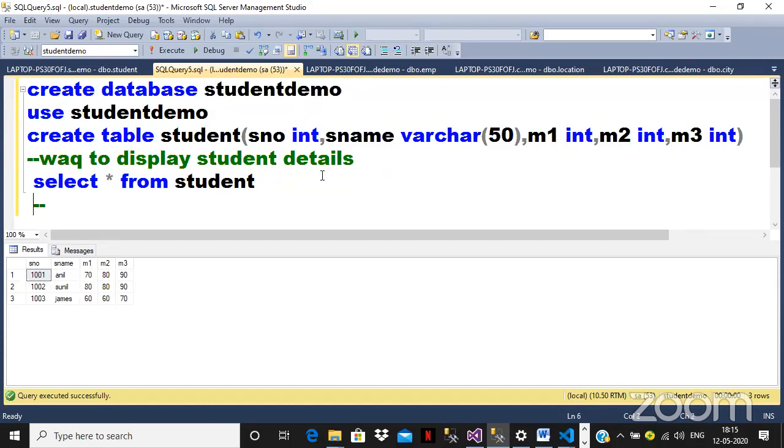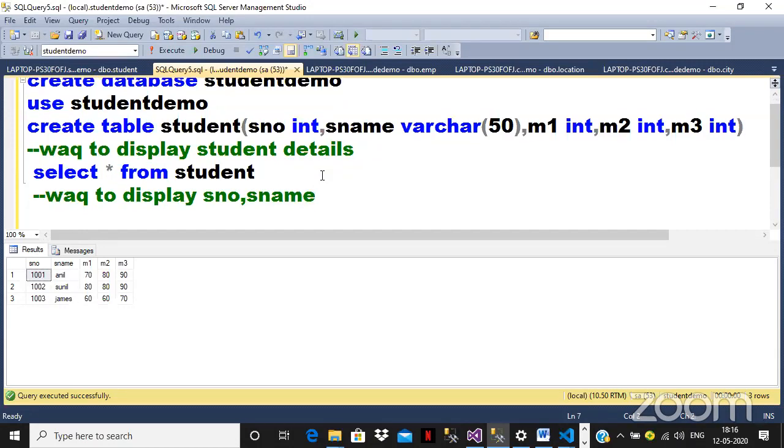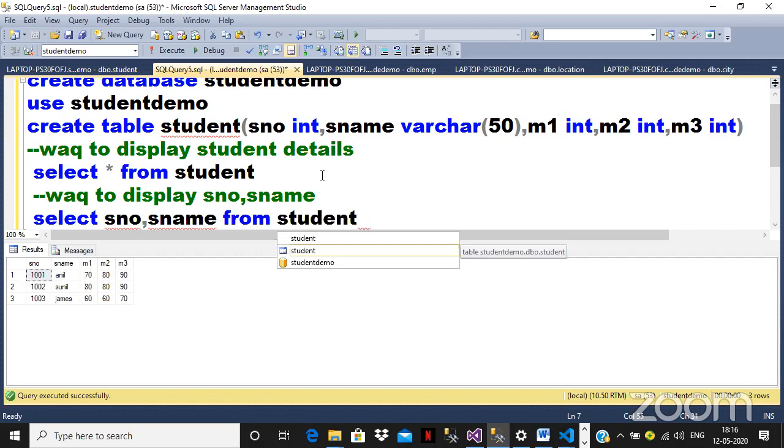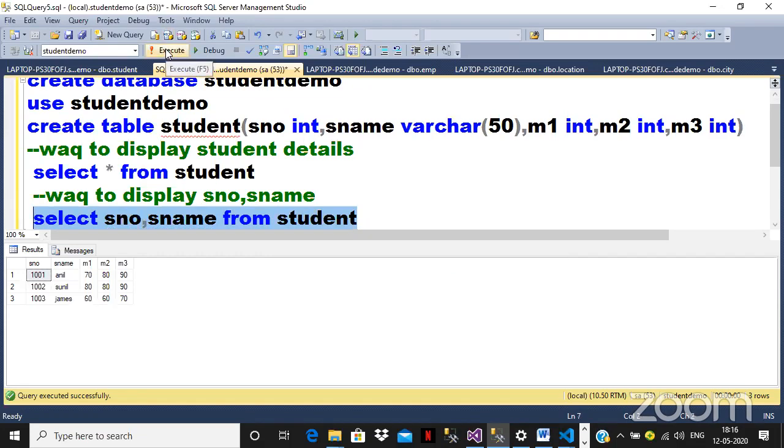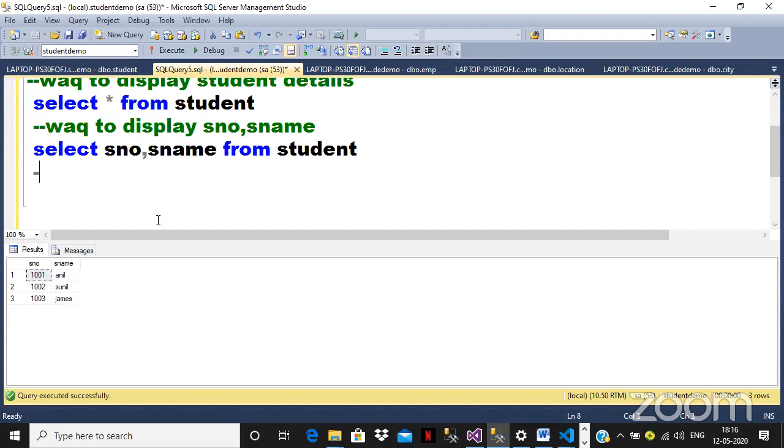Here I will write one more query. Write a query to display student number, comma, student name. If you want to retrieve only specific records. In SQL, 2 hyphens means comments. If you want to return specific columns, you can write select and the column names. Which columns you want to return, those column names you write. Select S number, S name from student. Now select the query, press F5. You'll get only student name and student number.